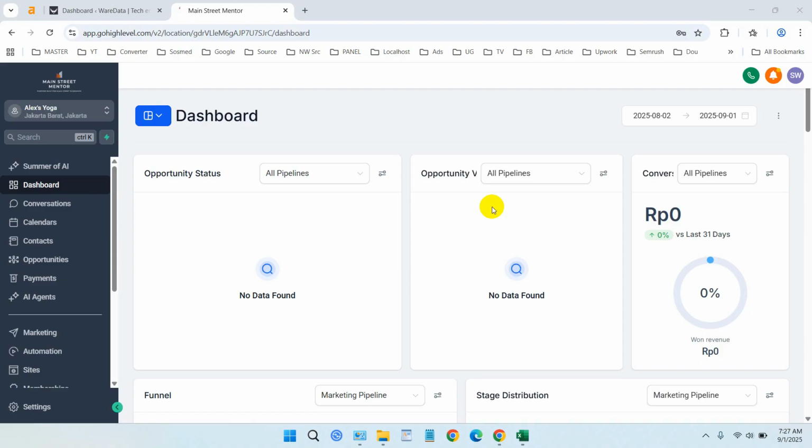In this video, we will show you how to create a website with GoHighLevel. To create a website with GoHighLevel, we can use WordPress or use the Builder by GoHighLevel. But in this tutorial, we will show you how to create a website with the Website Builder on GoHighLevel.